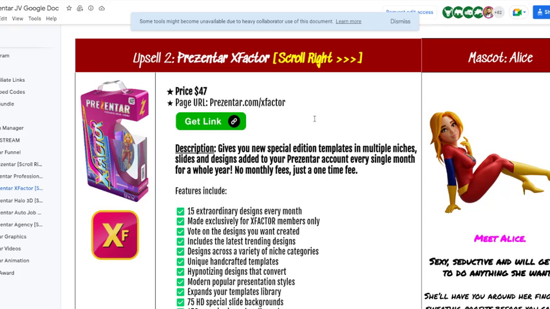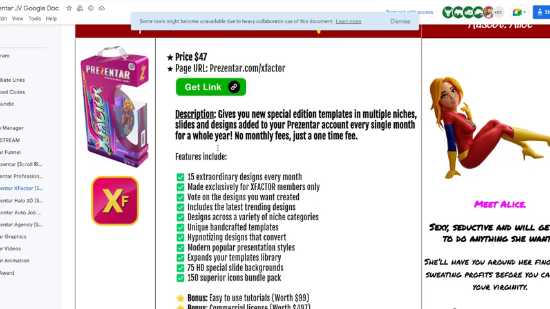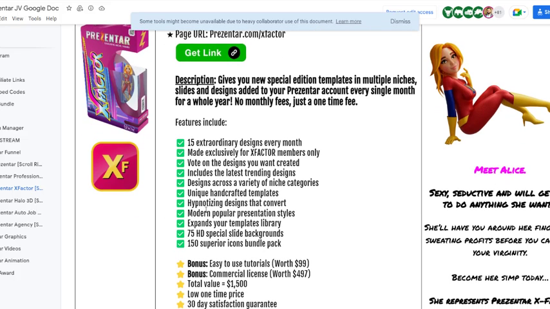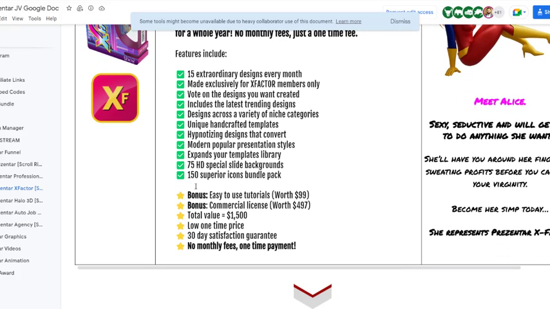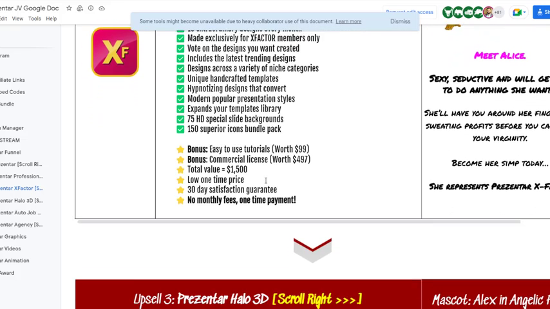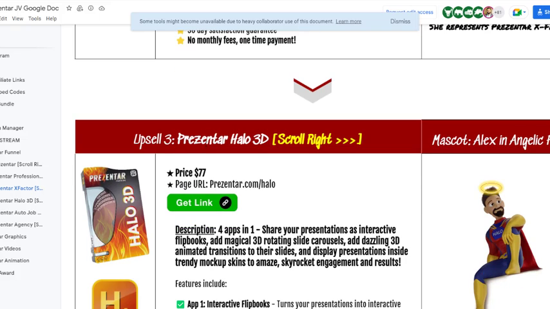Upsell 2, Prezentar X Factor. It costs around $47. In the second upsell, we'll enable these features for you: 15 extraordinary designs every month, made exclusively for X Factor members only. Vote on the designs you want created. Includes the latest trending designs, designs across a variety of niche categories, unique handcrafted templates, hypnotizing designs that convert, modern popular presentation styles, expand your templates library, 75 HD special slide backgrounds, 150 superior icons bundle pack.